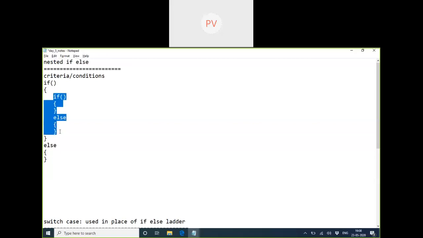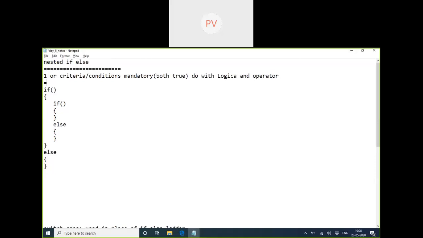And we are going to use this concept whenever we have one or more criteria which are mandated, where both have to be true. Which we can do with the logical and operator. So such questions we can also solve with if else nesting.